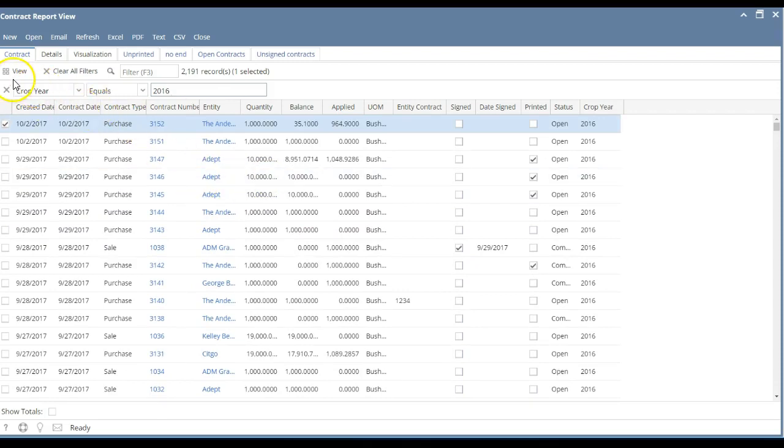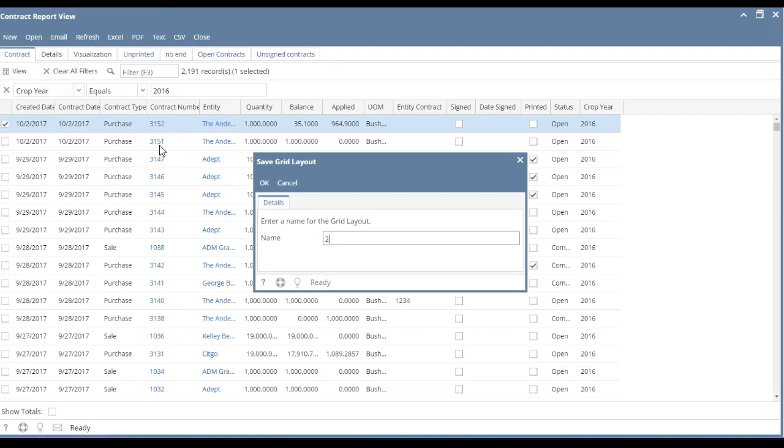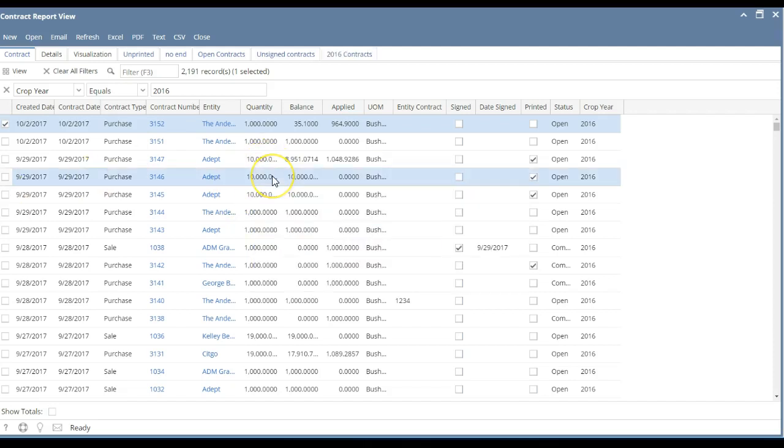Now you're going to say, well, I'd like to see that every day. So I can go ahead and view and save as 2016 contracts. Now that's going to create a view on the right-hand side of the screen that's called 2016 contracts. Now I have it forever.